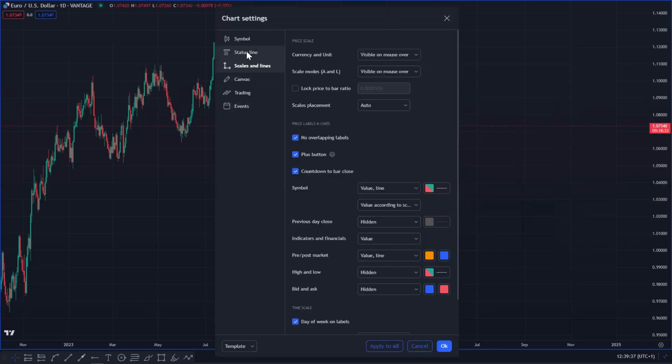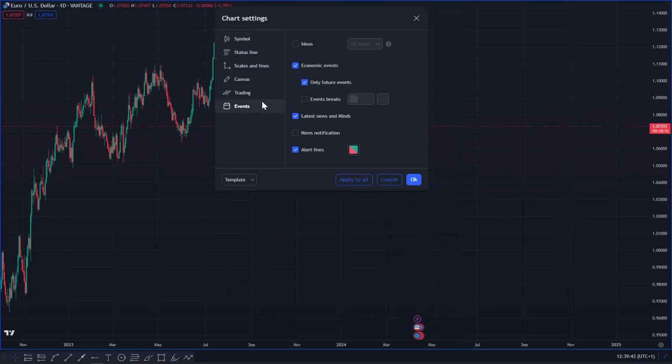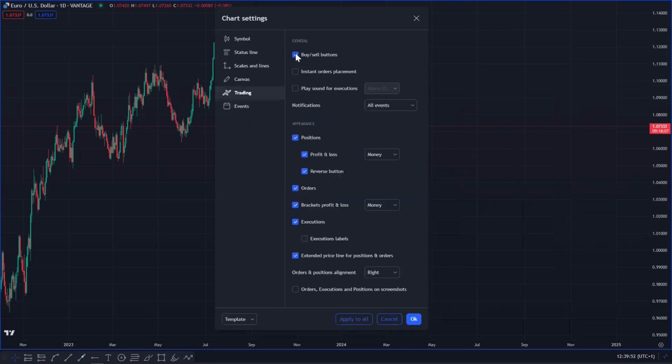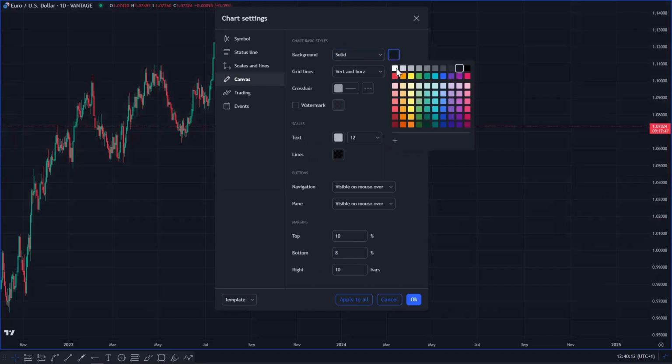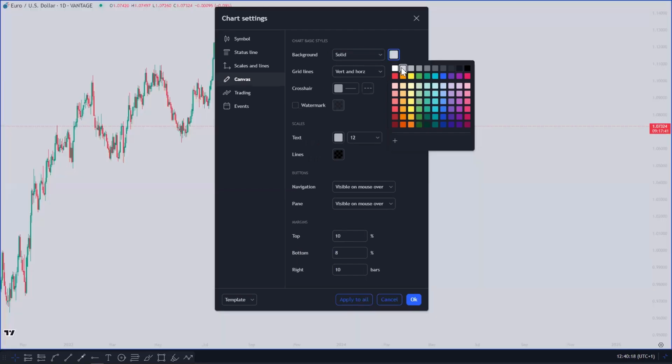Now within your settings, the first thing we want to take care of, let's just start from the bottom up. In terms of events, we don't want to see all of these events on our chart. So let's tick off every single thing that's on the events tab. Let's also tick off every single thing that is on the trading tab, because we're not trading on TradingView. We're only analyzing the market on TradingView, right? Now for the canvas, the background, we want the background to be a solid color, and we pick the color. Let's make it something like the second gray color here. So yeah, that's what we want our background to be.